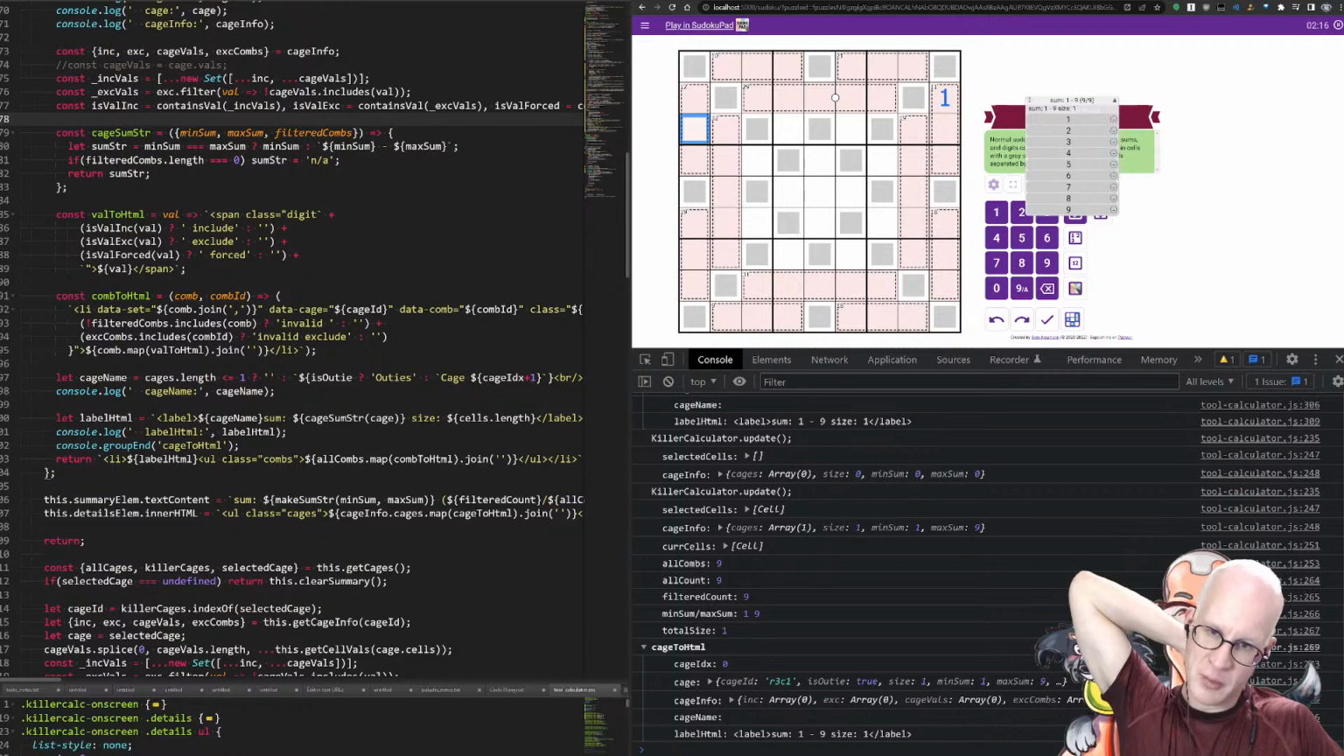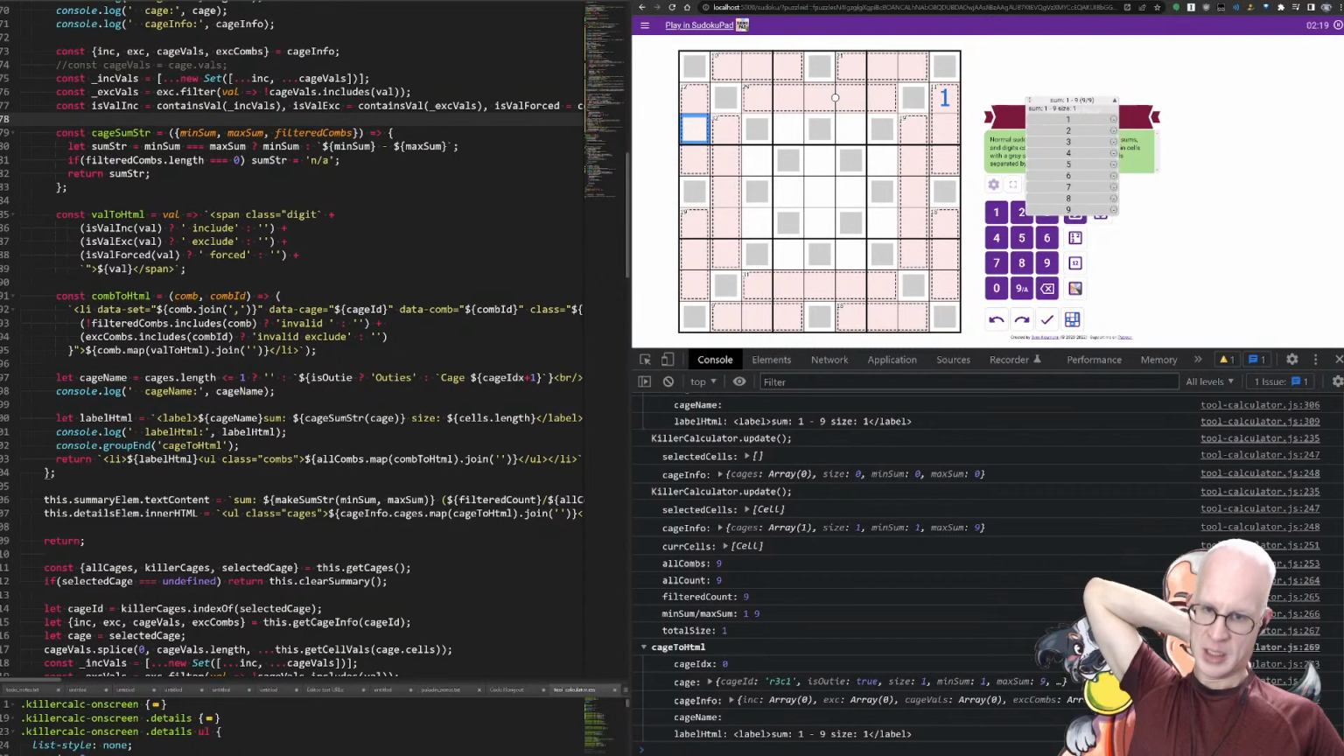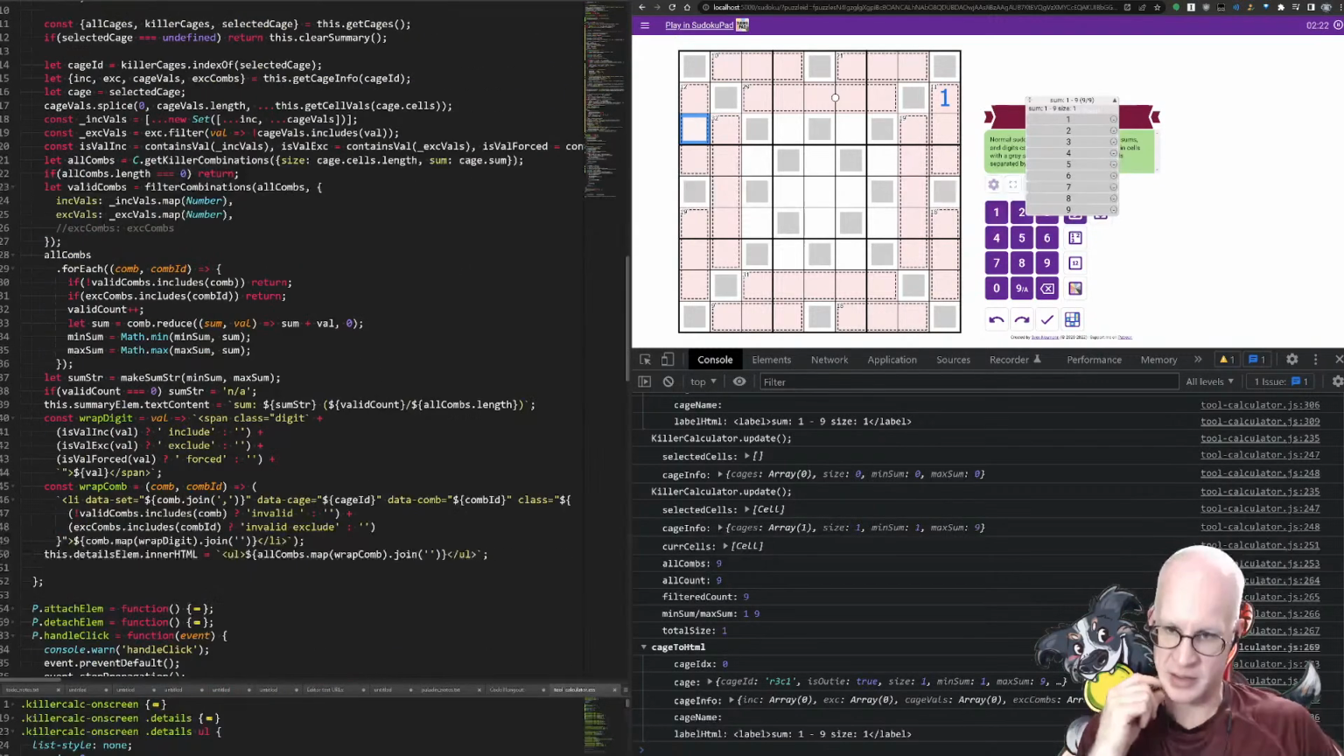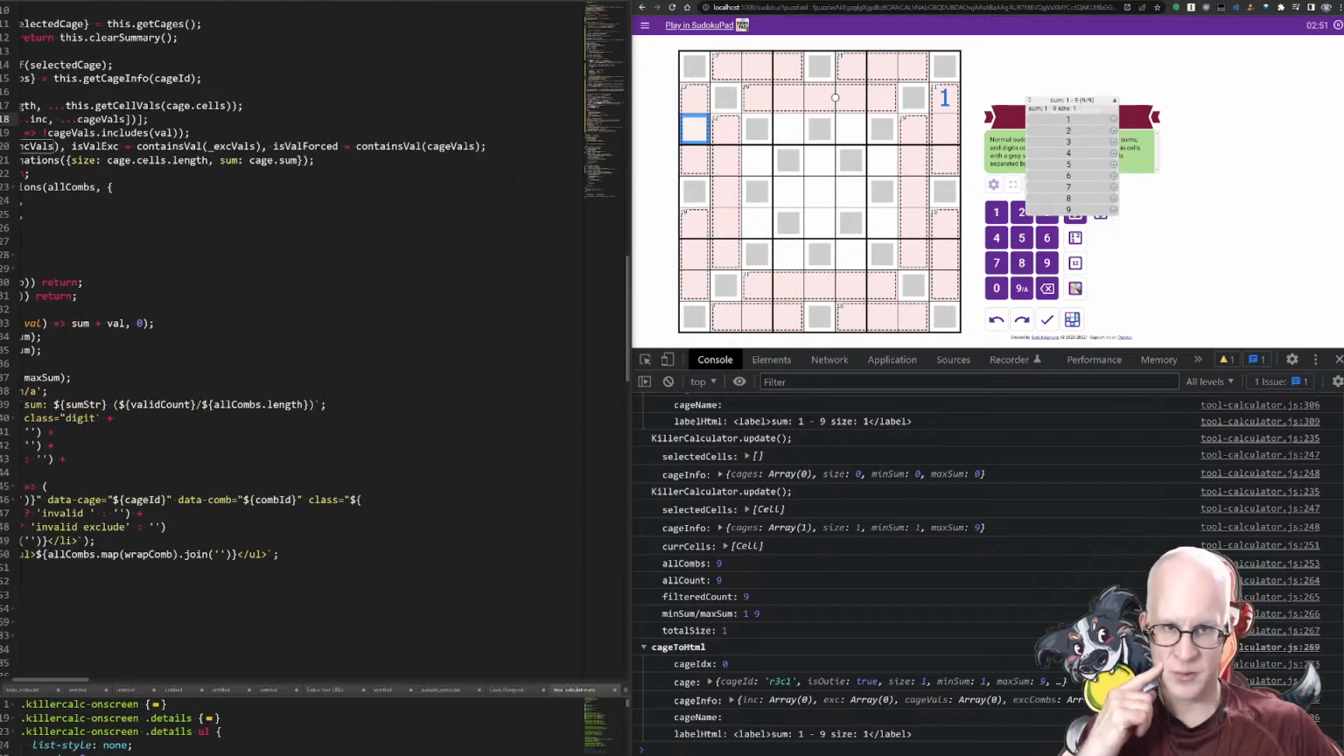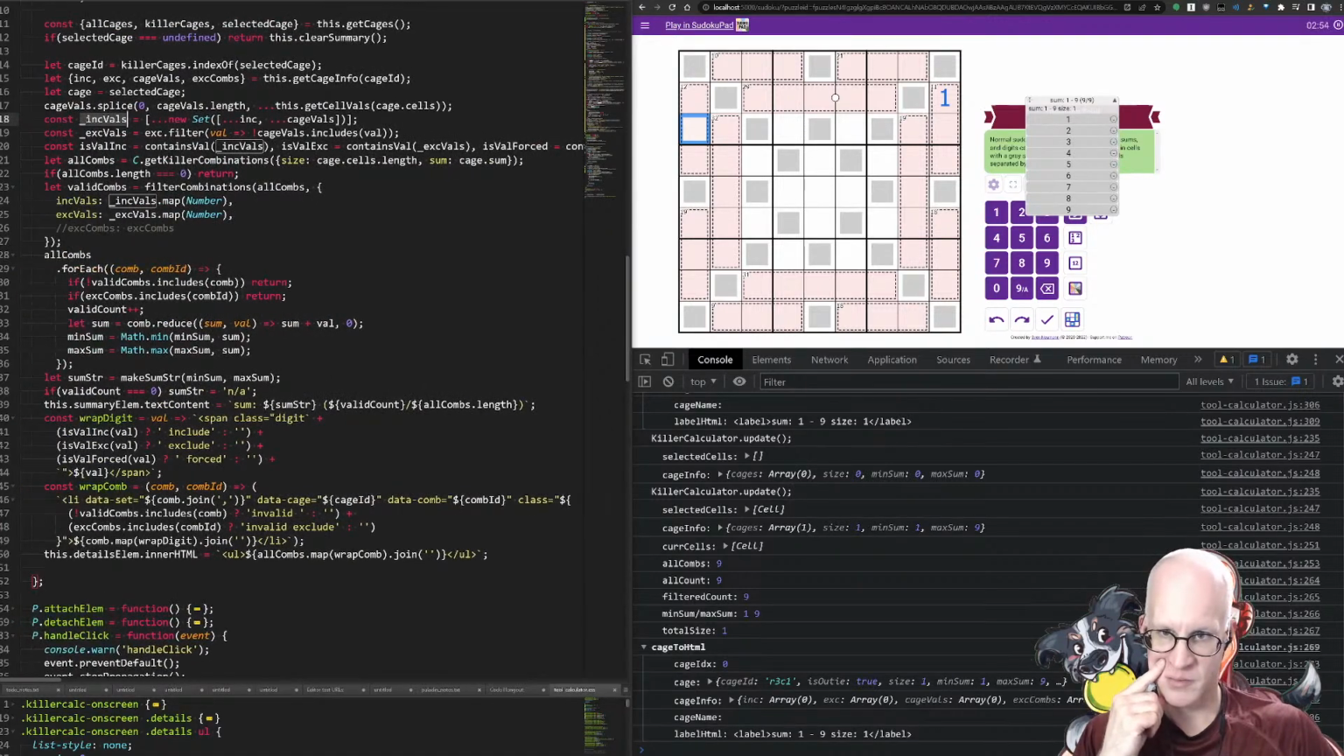So I'm thinking, first of all, what I gotta do is preserve the code so I don't accidentally reverse everything and mess it up. So step one will be to take all this stuff and pull it out. Now the problem is these are dependent on these guys, right? I think maybe we can just simplify these. Included values, excluded values, contains val, is val excluded, is val included, is val forced, contains val, cage val.